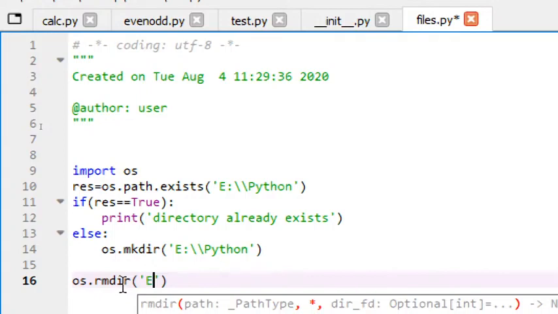Now if I run this, any guess of the output? I am running this for the second time after deleting the directory. Will you get the directory already exists message? You can see the message you are getting now: directory deleted. The reason is that the second time you run it, the directory was already deleted. So it created the directory, and after that, it deleted the directory.